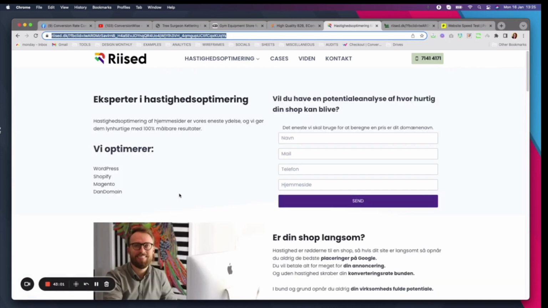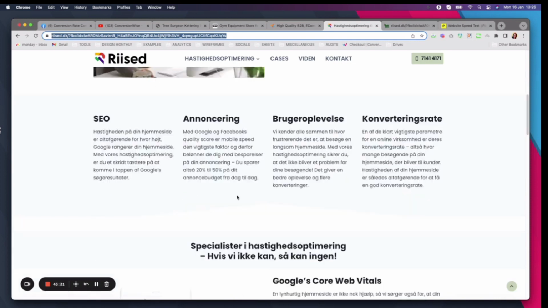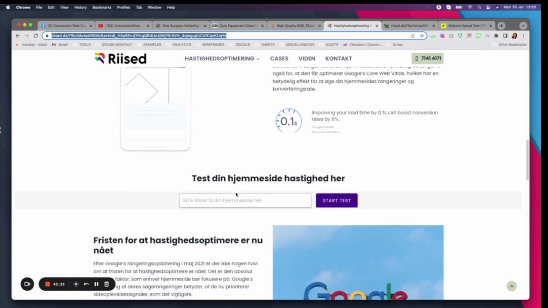What I don't see here is any form of trust. Now, you've got WordPress, Shopify, Magento, Dan Domain. These are all recognizable words, brands. Why not use their brand logos? If there's a reason why you can't, then don't. But if it's people that we're partnered with or affiliated with or recognized by, those are trust icons. So I would use the WordPress logo, the Shopify logo, the Magento logo. Again, it's about using icons that people recognize to help instill trust in your service.